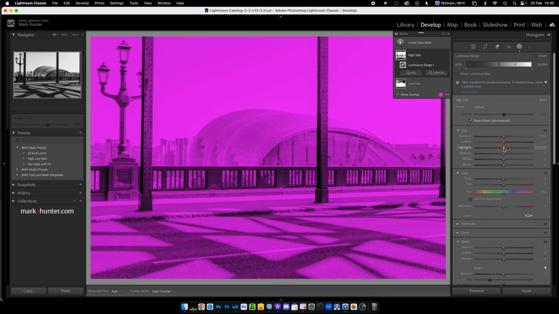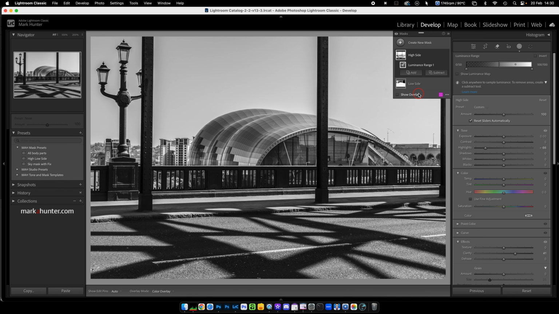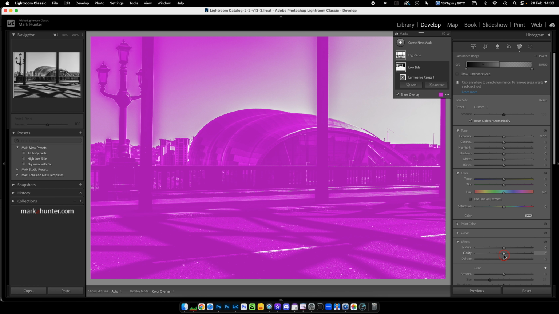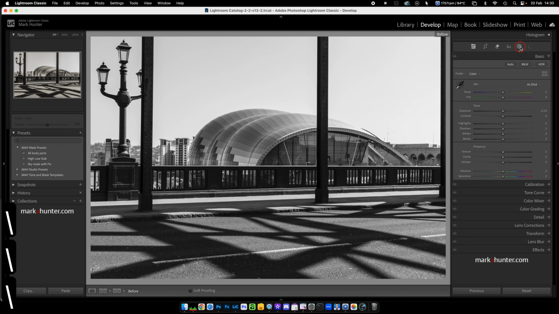So for the high side, I actually might want to bring the highlights down a little bit. I would have anyway in this picture, but I also want to put clarity in. Now the clarity is not just on the highlights, it's anything in the upper half of the luminosity range. And in the low side, I'm going to add a little bit of clarity I think as well. And I'm going to bring the exposure up a touch, like such. And for the hell of it, a tiny little bit of temperature change to get a little bit of sepia coming in there. And before and after, that's my edit.